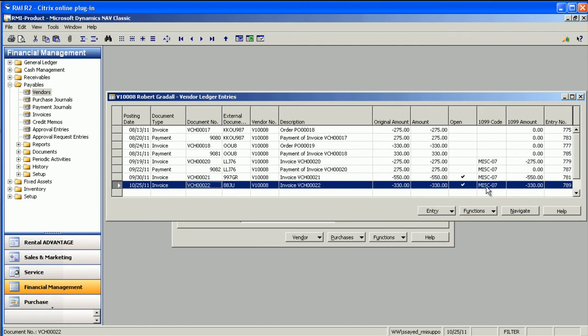It came through with our miscellaneous code because we do have the code specified on Robert's vendor card, and the amount also carried through. The reason why it's open is because we haven't processed any payments for it. And this is why it's important that we know that we report on the payments in the tax year, not the invoices. So right now, if I ran my report, even though this invoice is flagged as miscellaneous, until a payment is posted for this invoice, this amount will not show up on any of my reports.